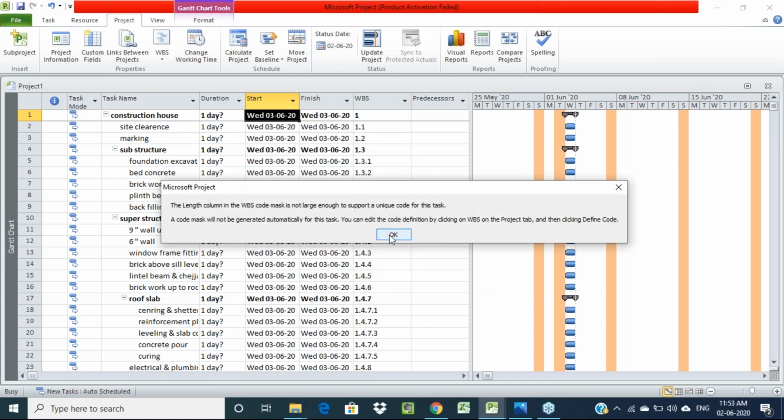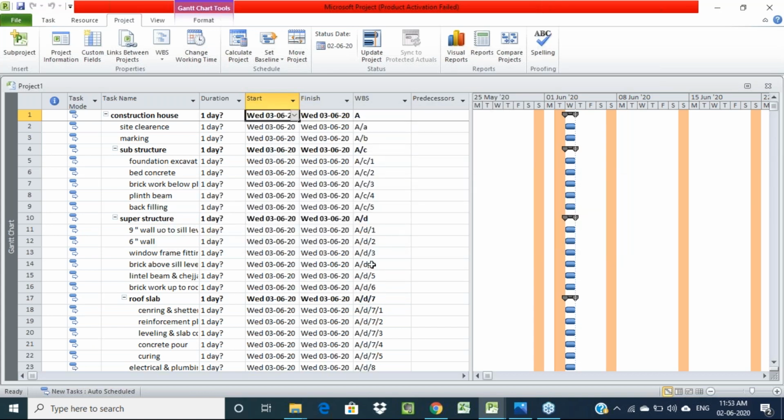Then click on OK. See here, it automatically changes. So here we have defined separate codes. For all the main activities it is showing capital letters, and for sub activities it is showing small letters. For the minor sub activities, it is showing numerical values. So like this we have given codes to them, and according to that it is showing in the WBS column.